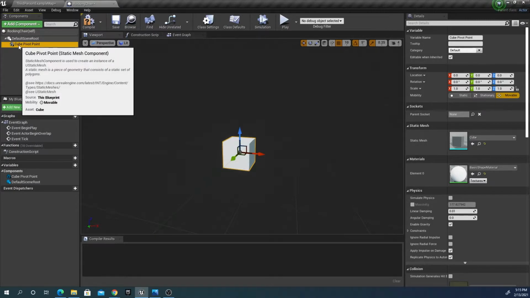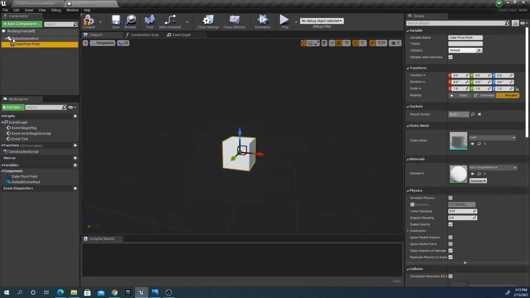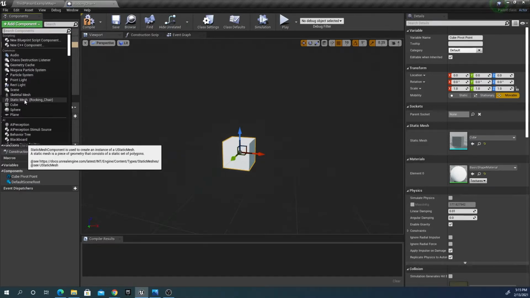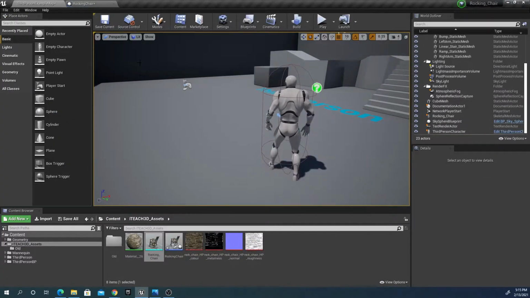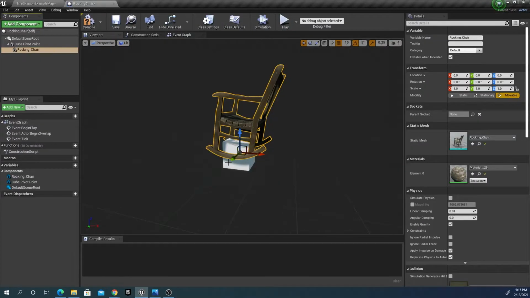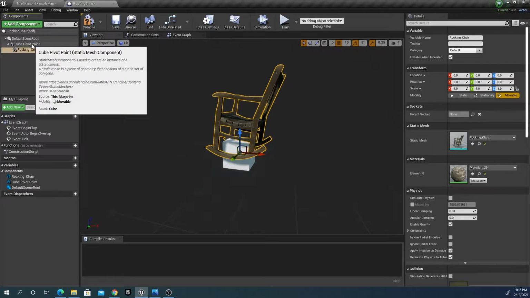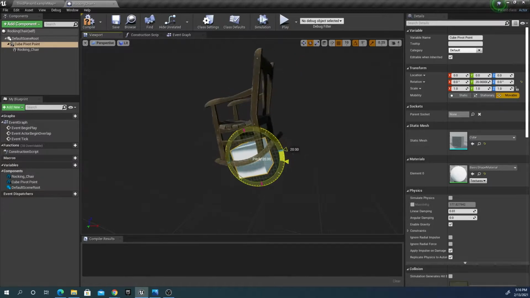Okay? So let's make sure we have our cube pivot point selected. If we have it selected, when we add a component, it will parent it automatically. So I'm going to add the static mesh, which is rocking chair. And it knows that because I've already got it selected here. So I've added it on there. And so you can see the rocking chair is underneath the pivot point. So the pivot point is what's going to be animated. So when I select this, and then if I go into rotate and rotate it, whoops, grab rotate.